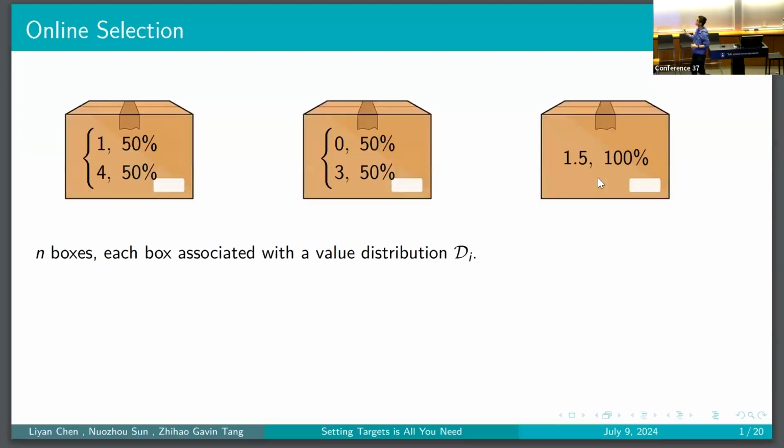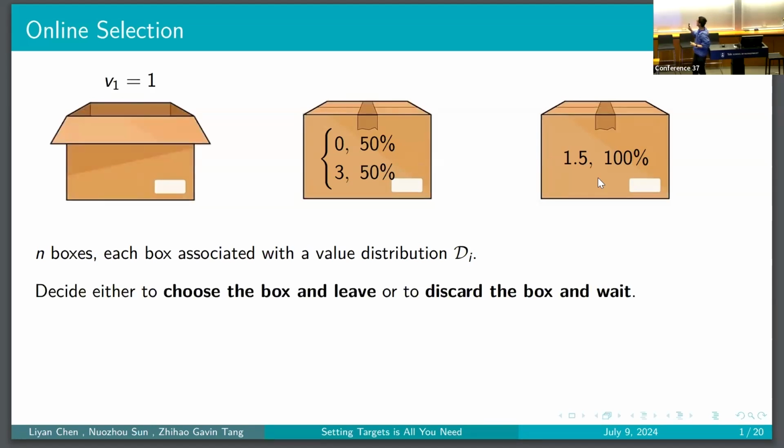Let me first introduce our setting, online selection. In online selection, there are n boxes, and each box is associated with a value distribution. Here, the figure is an example where n equals 3, and the value distribution is as shown on the figure. Each time a box will arrive, and the agent will see the value inside the box, and they should immediately decide either to choose the box and leave, or discard the box and wait.